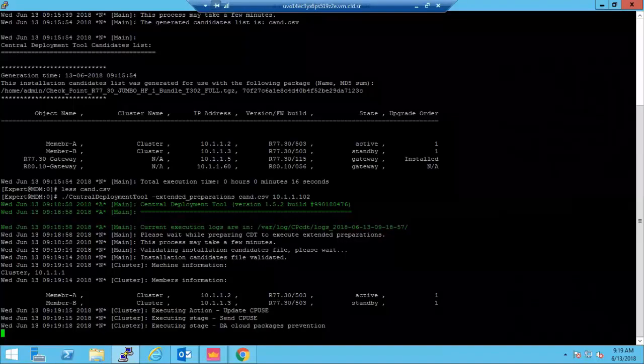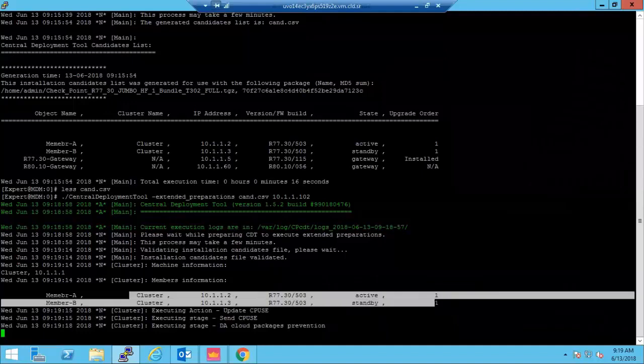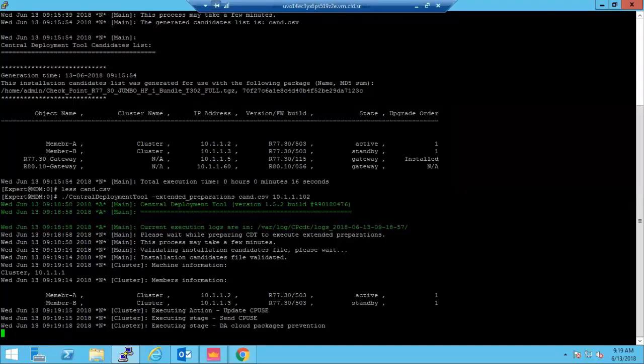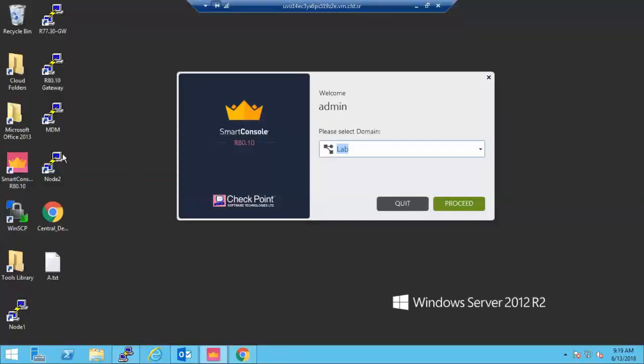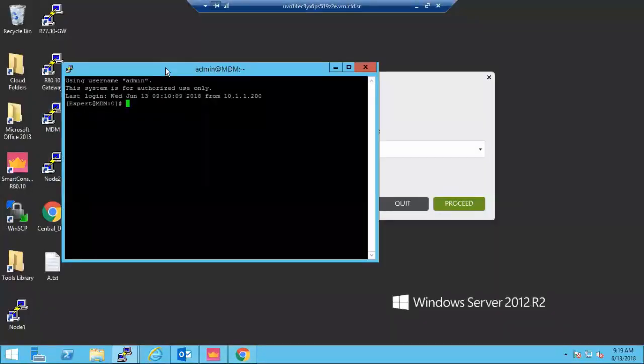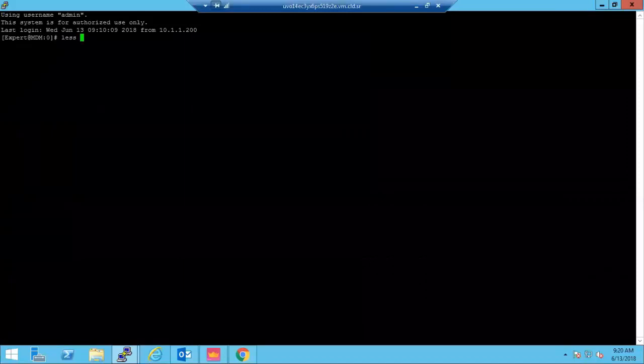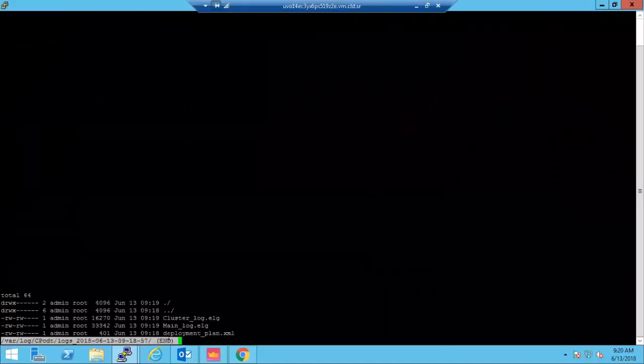So let's go back here. And we can see that it's running, and we can see that it's running on 2 cluster members. And this will not take very long, but I can show you in the meantime the logs. So let's open another connection to the management machine while it's running. And let's go to the logs directory.